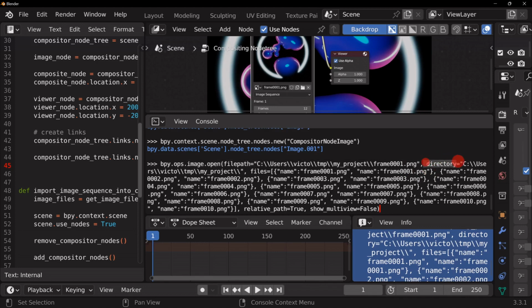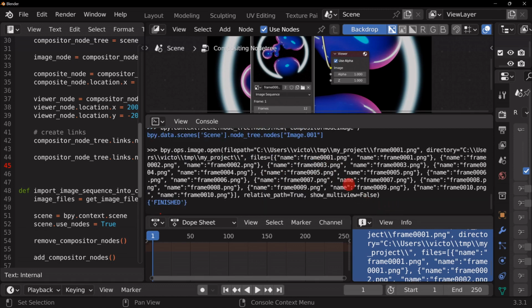I do need the directory, which tells Blender which folder the files are going to be located in. And I also will be using this files keyword arg, which contains a list of dictionaries. And the dictionary is a name and the name of the file, right? So the key is the name and the value is the name of the file on disk. I'm going to hit enter just to make sure that I have this command in the interactive Python console.